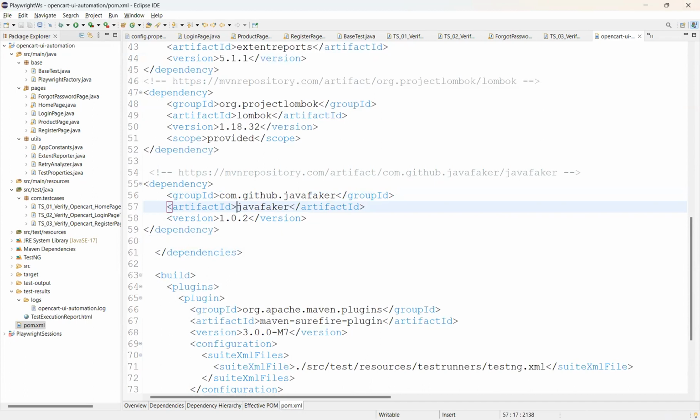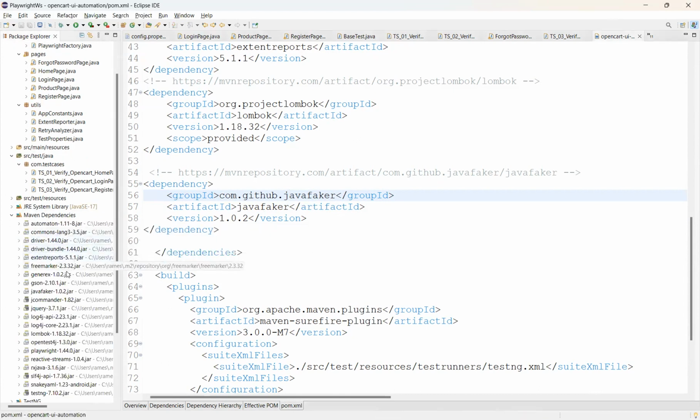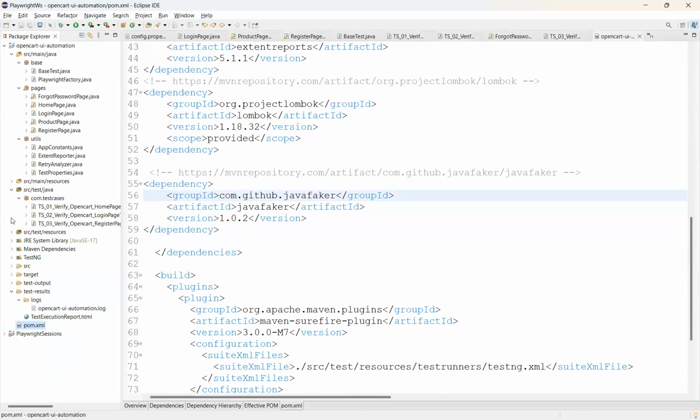Use it to generate data, but make sure you save it. After adding, save it so that it will add the dependency to Maven dependencies in your local repository. See, Java Faker. This is how you can confirm whether the library is downloaded or not. Then we can use it directly.